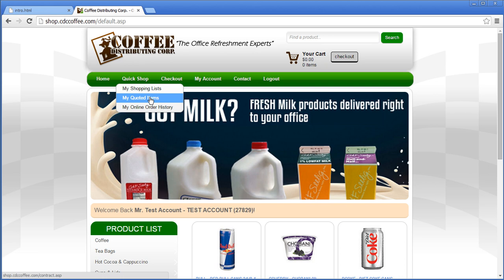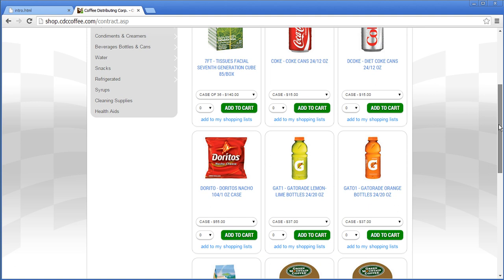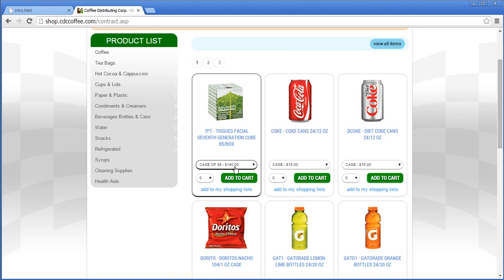We're going to start by looking at the My Quoted Items list. This screen is most similar to how CDC's old website works. It shows you all products that CDC has quoted to your account. If you see an item that you would like to add to your order, choose the case count in the drop-down box. Most items can be ordered either by the case or the unit. And then select your quantity and add to cart.